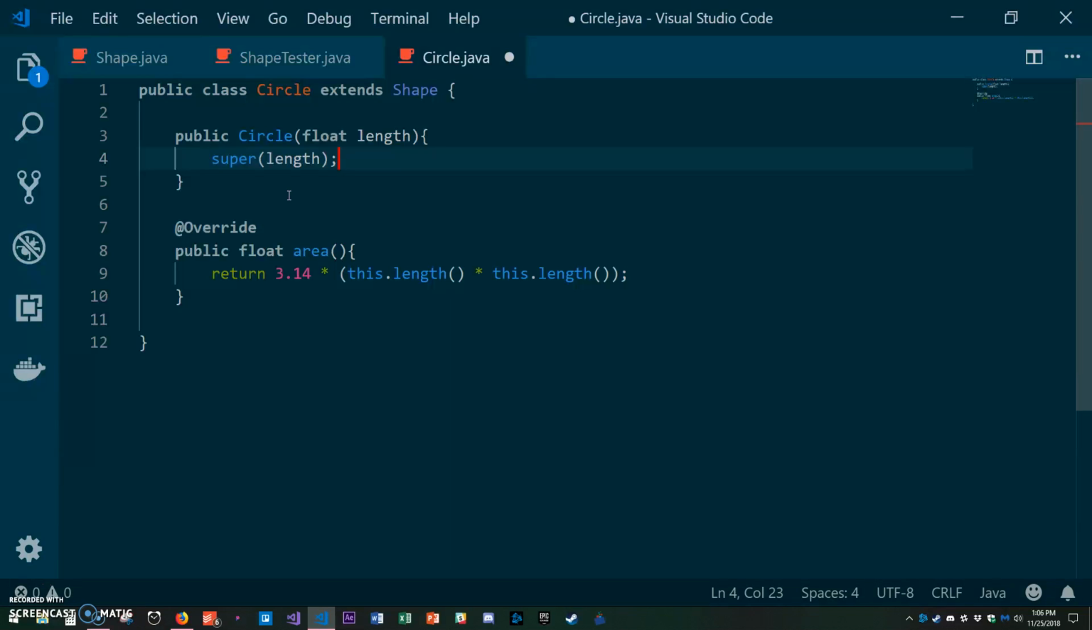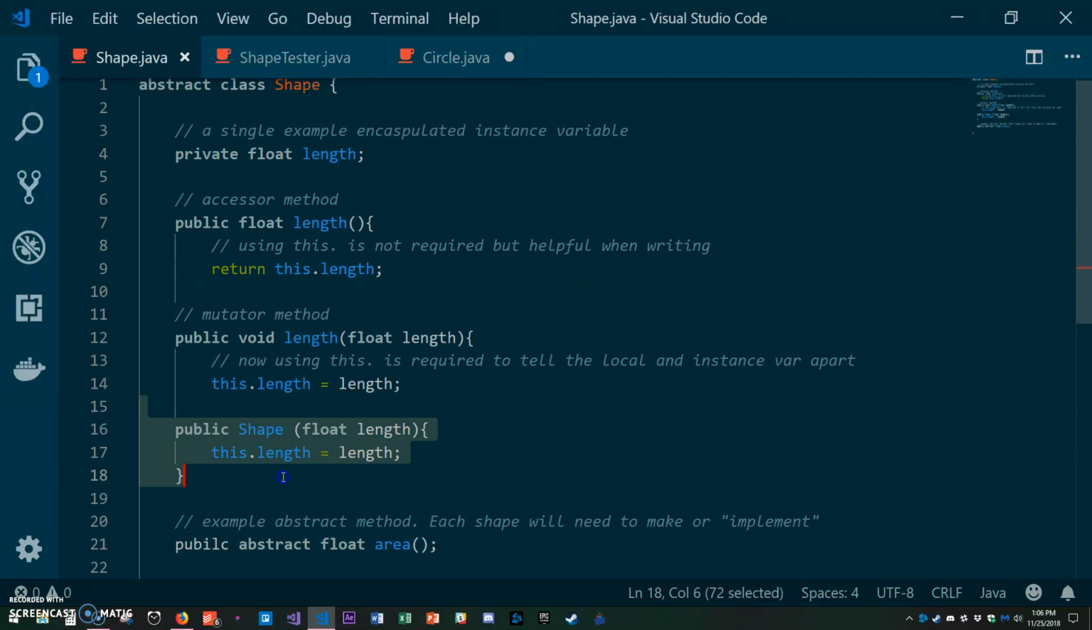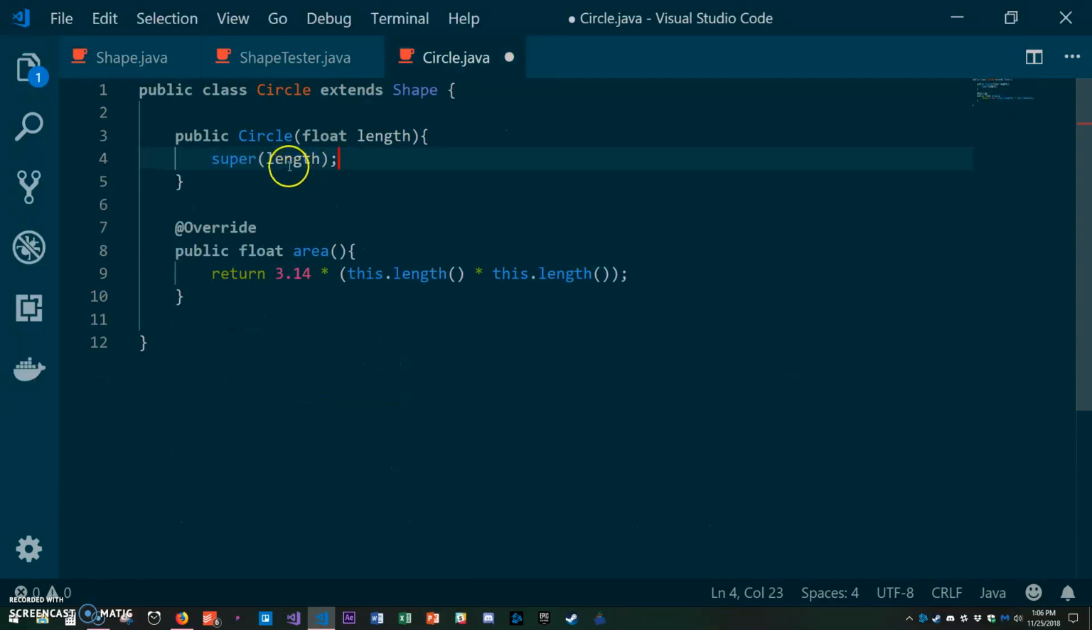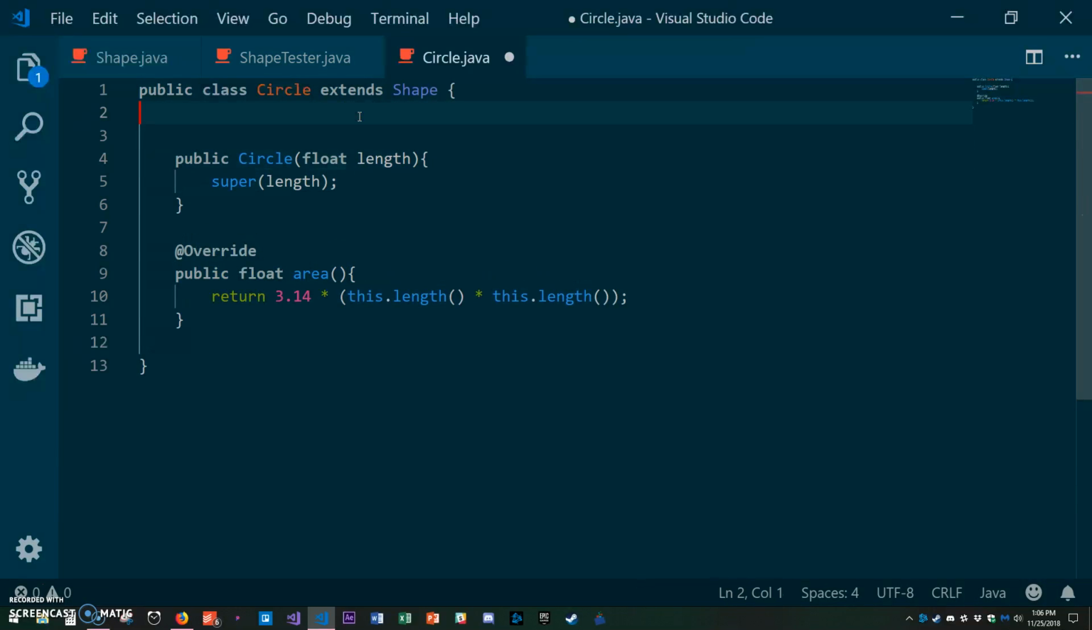And all that does is activate this method here, its parent, its super, and it passes the length over and initializes the encapsulated instance variable. And so that's what is happening there. But what if I wanted to do more after that?